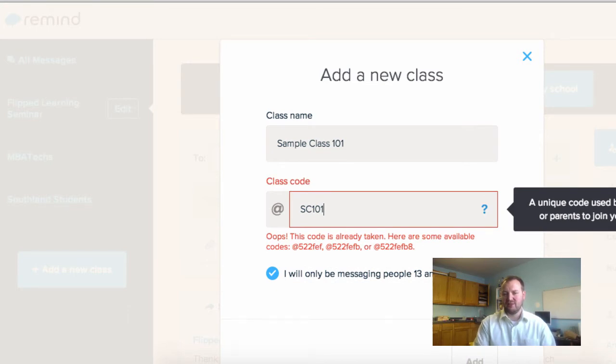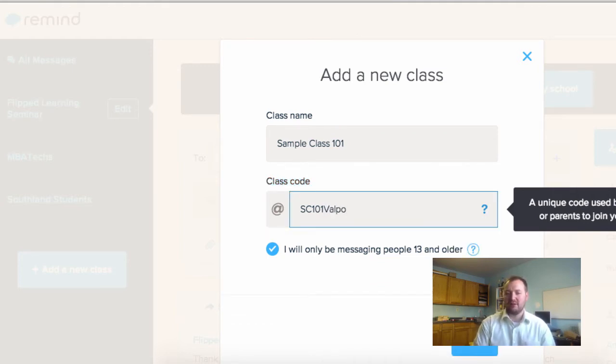And then it tells you if it's already been taken. Sometimes putting the name of your school on the end will help you out. So that is very helpful too.